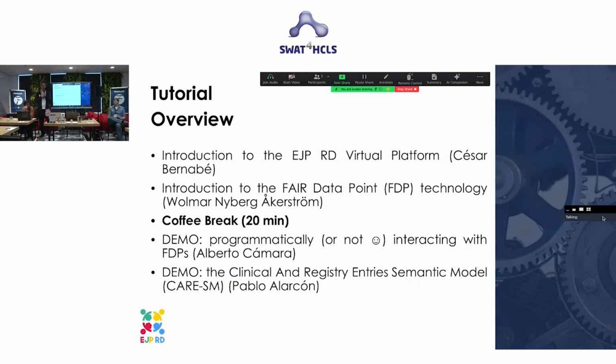Then we will have a coffee break of 20 minutes so that we can rest a bit. Then I will give a demo on how to programmatically or not interact with the Fair Data Points. And then my colleague Pablo will give a demo on how to use the Clinical And Registry Entries Semantic Model, which was designed to model patient data.